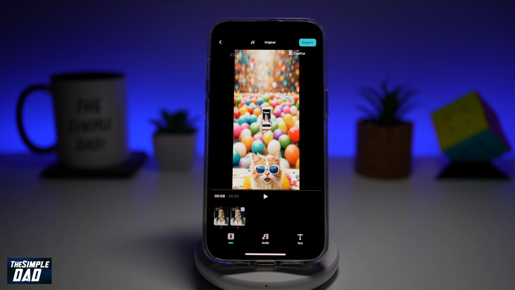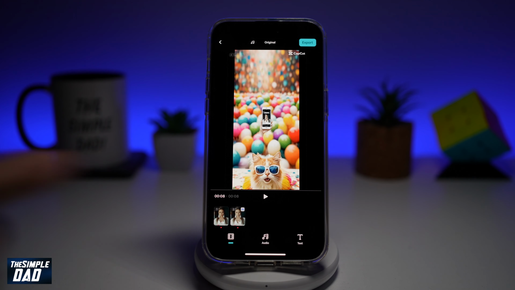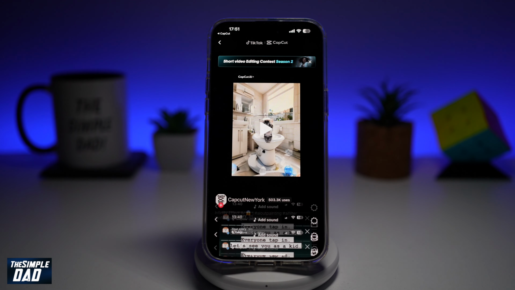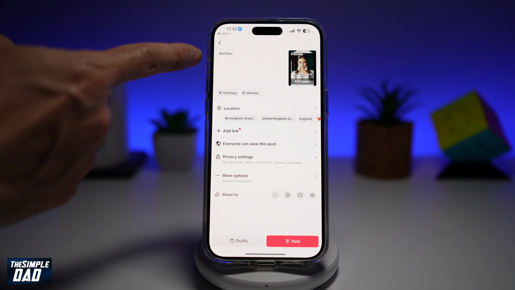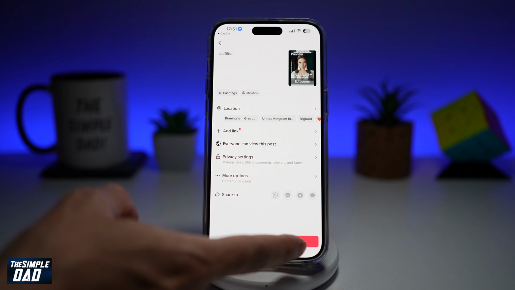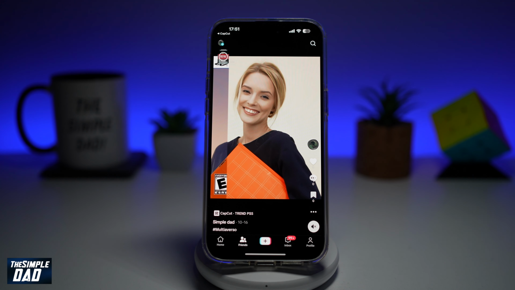So now once you're happy with it, go ahead and tap on Export here at the top right, and then tap on Save and Share to TikTok. This will export the video and send it to TikTok. Go ahead and tap on Next, and then add your captions, any tags, and then post this to your TikTok app.